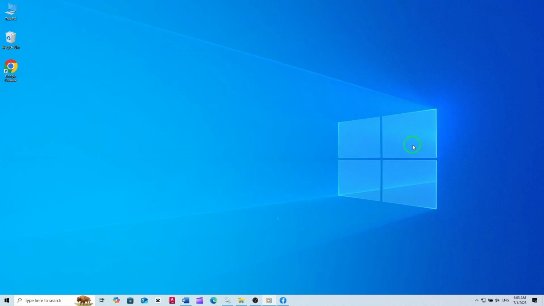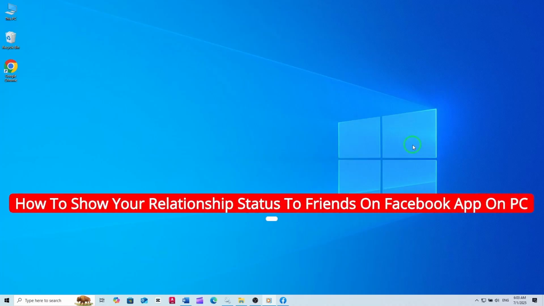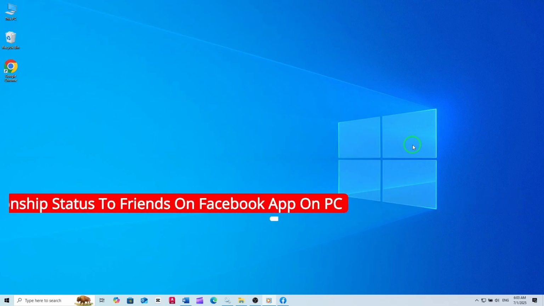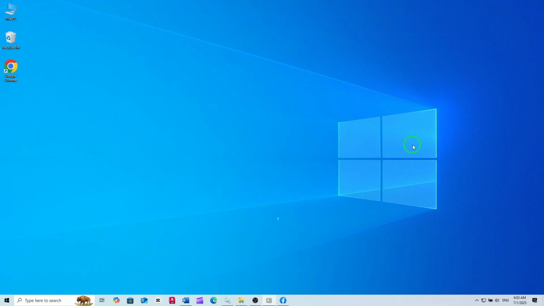Welcome! Today, I'm going to show you how to easily display your relationship status to your friends on the Facebook app using your PC, especially with the new update. Whether you want to share your relationship news or just keep your friends in the loop, this quick guide will help you do it in just a few simple steps.